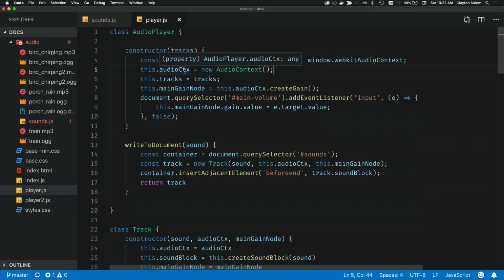We have our audio context, and we're passing in a list of tracks. So that's that array of objects, right? This is just an object with a file path and a title. We need to create our master gain here, and then add... Oh right, and this is just setting up the volume listener for that main volume slider.